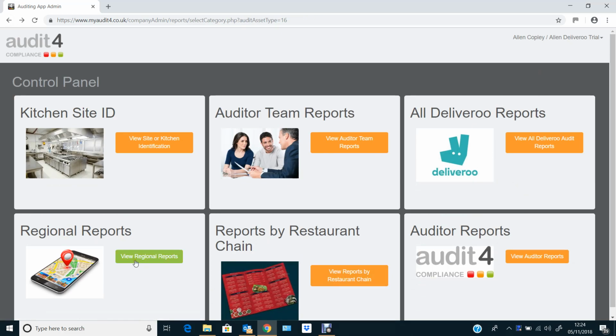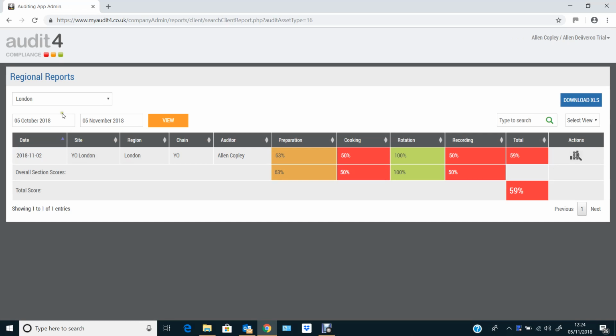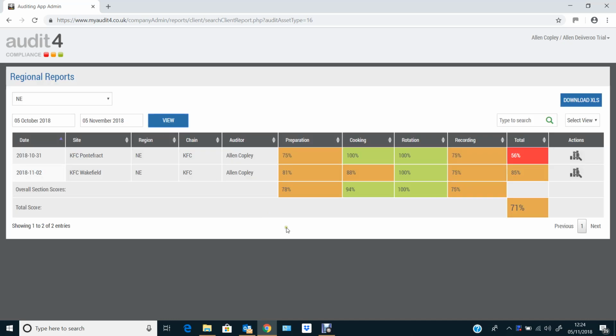I can look at it by region then. So I'll click region, and this will give me, I've got London up. So looking at London, look, it's scoring 63, 50, 150, 59 overall. I can look at Midlands, click view. I can look at Northeast. These are just the little trial audits I put in. But as you can see, I get different scores for each section, for each area.